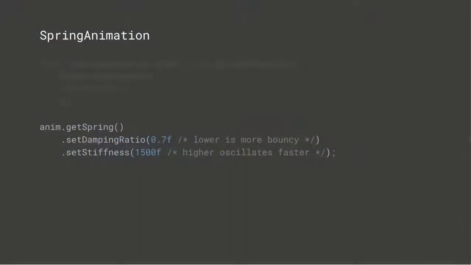Spring animation uses physical properties of springs. So the damping ratio is how quickly the spring is going to come to rest. A damping ratio of 0 would oscillate infinitely. A very high damping ratio will stop animating very quickly. Stiffness is how quickly the spring is going to snap back. So a very high stiffness, when I pull the spring down, it's going to snap back immediately. A very low stiffness would be like a car with a loose suspension. It's going to just bounce back and forth slowly.